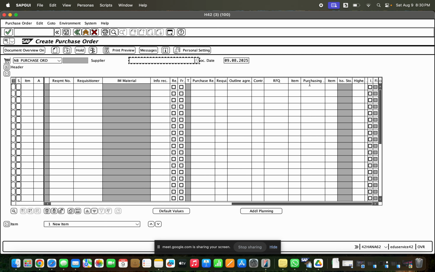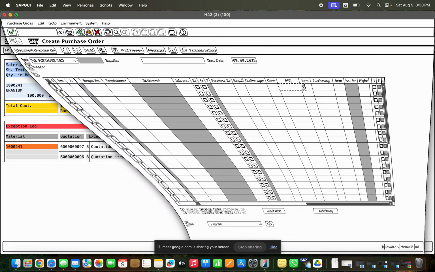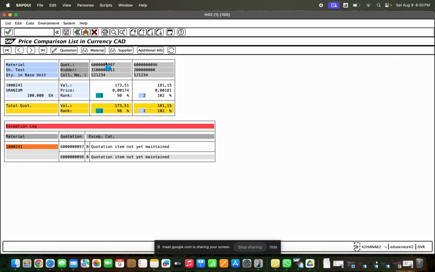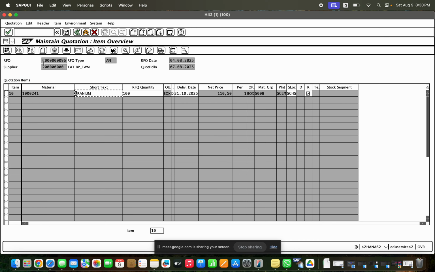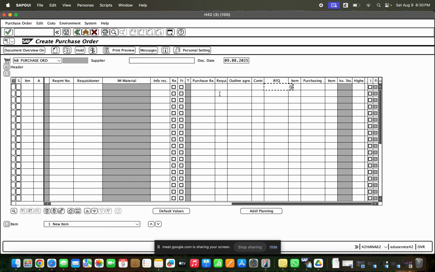Where is the quotation number? You can enter it here. I'm just pasting here. Pasting not done, so I'll go there and copy again. I'm taking the rejected RFQ, because I want to see what will happen if I mistakenly give the rejected quotation. So I'm giving that.